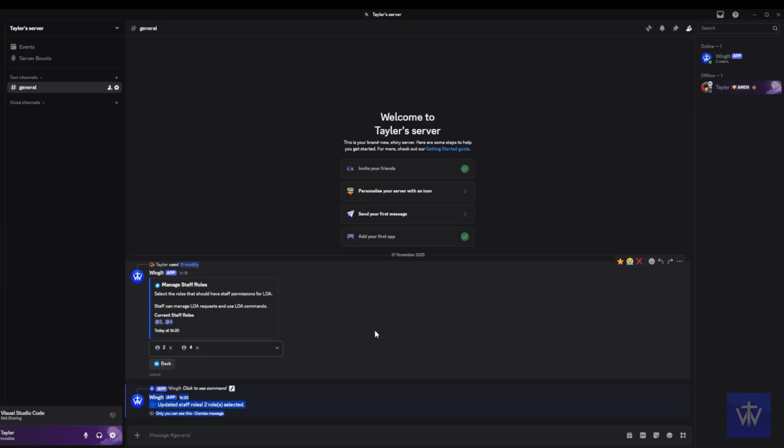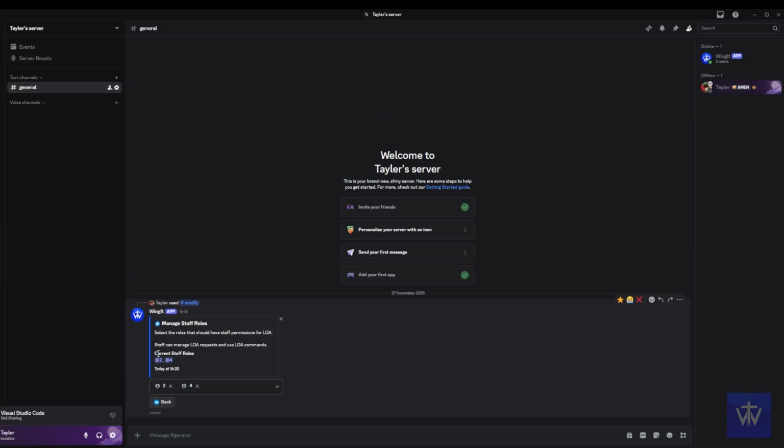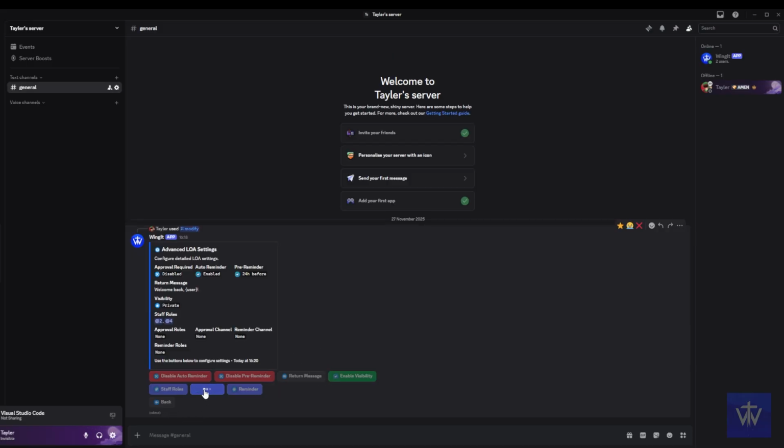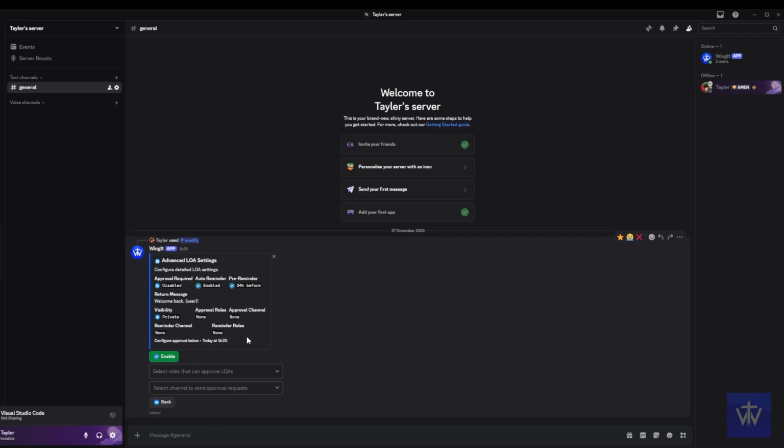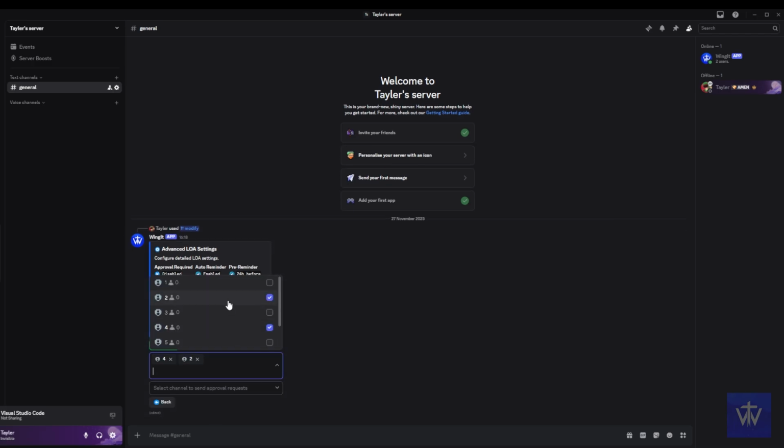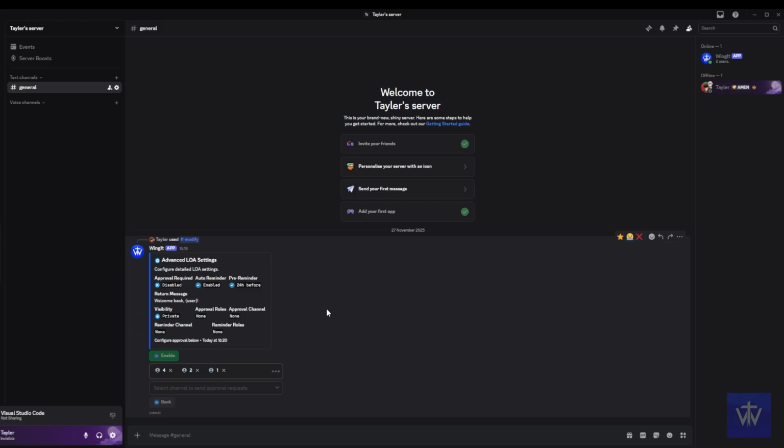Keep in mind that users only with the staff roles are able to initiate LOAs. Approval roles can determine which roles are able to approve or deny LOAs. You can also determine which channel to send the approval request in.